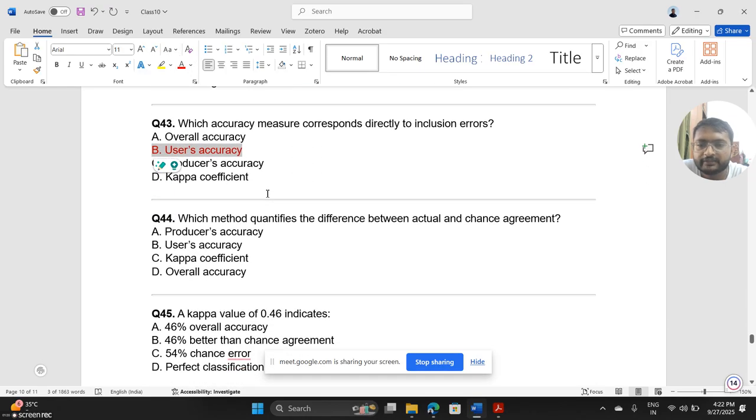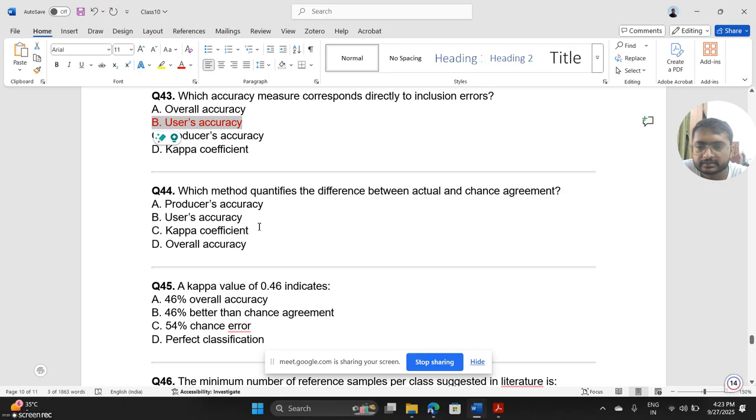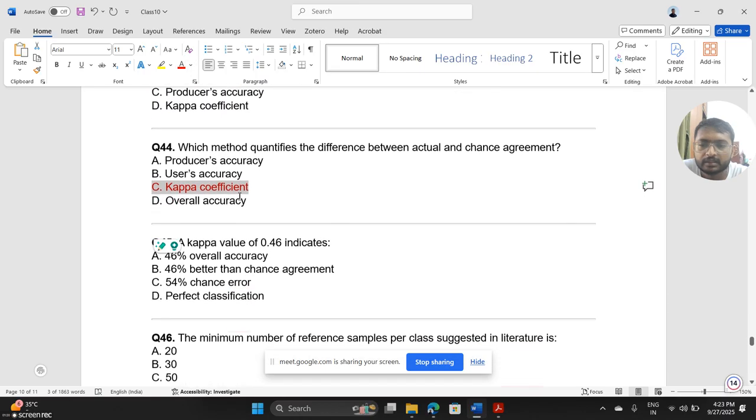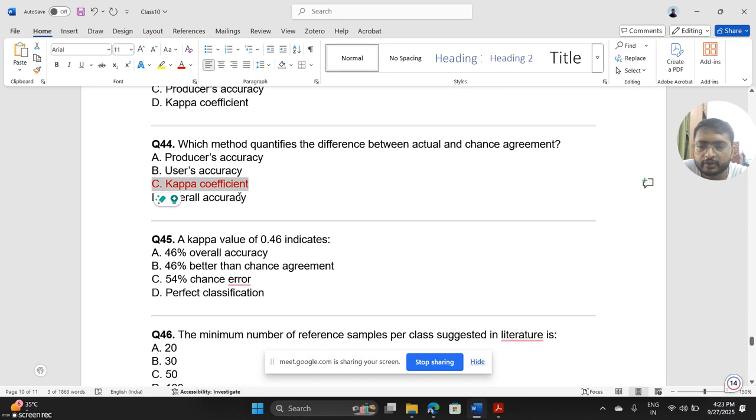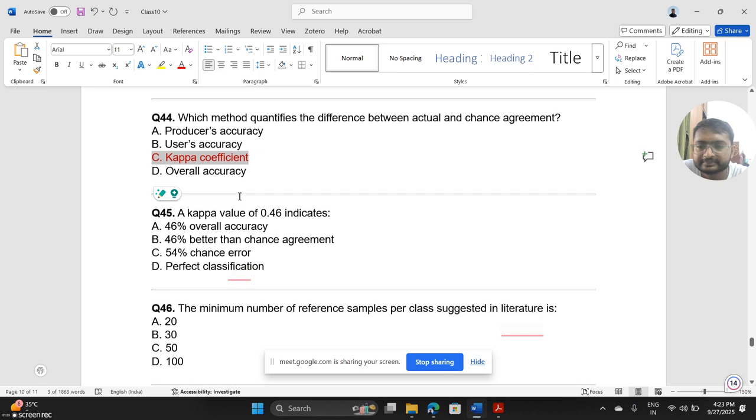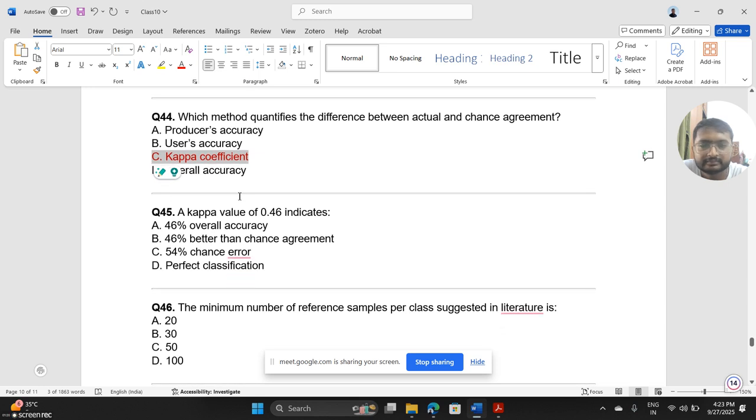Which method quantifies the difference between actual and chance agreement? Kappa coefficient. A kappa value of 0.46 indicates the 54% chance. Chance? No. It will denote that it is 46% better than the chance agreement.